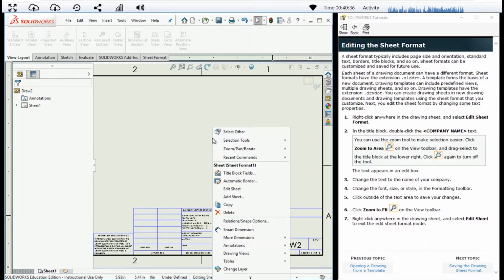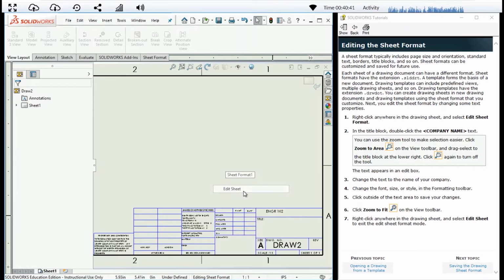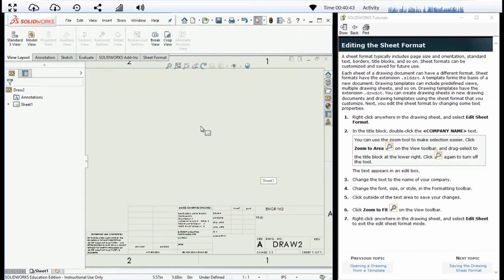And then once we're done there, we are going to right click, and then click Edit Sheet, and that's going to exit out of the editing of the sheet.